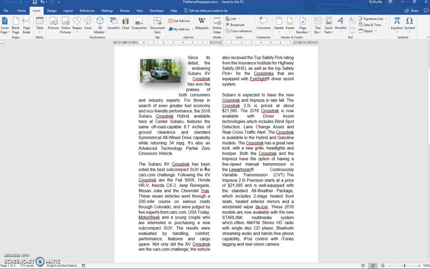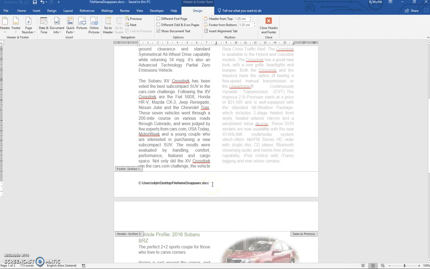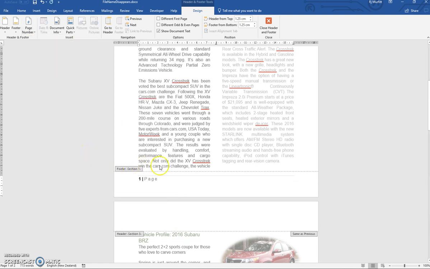What happens when your file name disappears when you insert a page number in the footer? So let's have a look at the scenario. So you've tabbed across and you've gone design, page number, bottom of the page, and you've chosen your style. And then it replaces your file name.